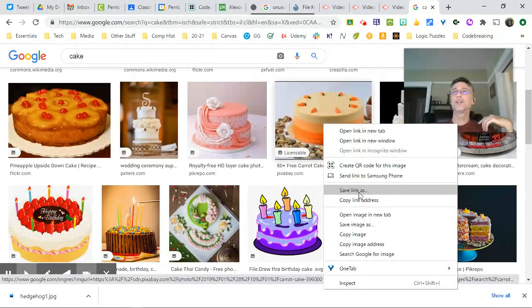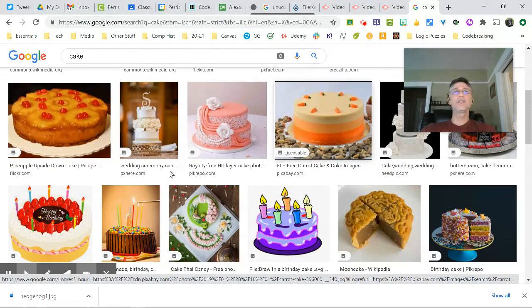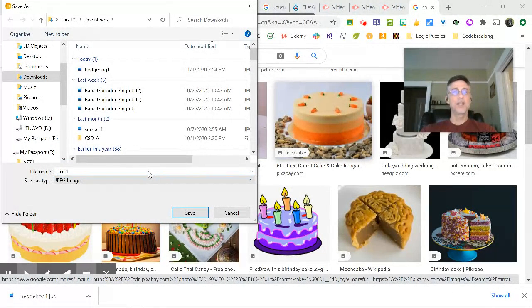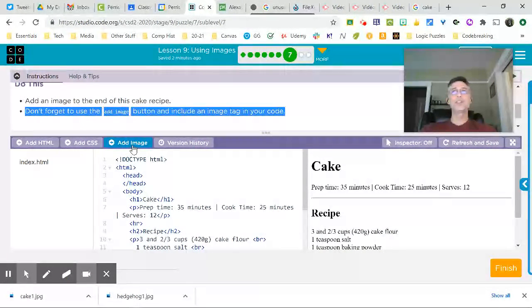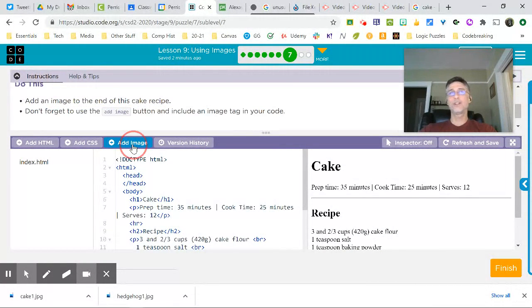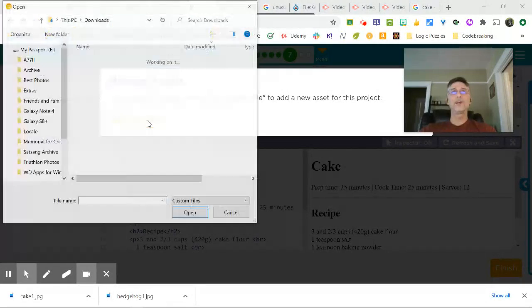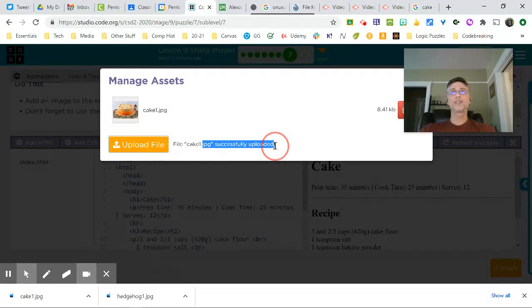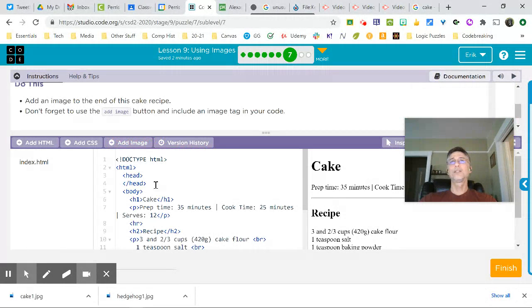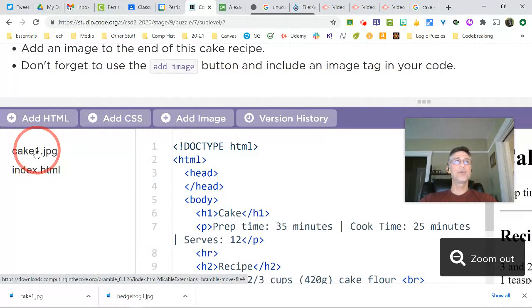Carrot cake. I'm going to save the image as, and give it a name. I always like to do cake 1. That way, if I go back on the internet and look for more cake pictures, I just start calling them cake 2, cake 3. It's easy to keep track of that way. Click save. Come back to code.org. Click on add image. I am going fast. If you need to pause the video, that's fine. I'm going to upload a file. I'm going to click cake 1. It says it's successfully uploaded. So let's close this. Now it's going to refresh my files. I see cake 1 right there in my file list.